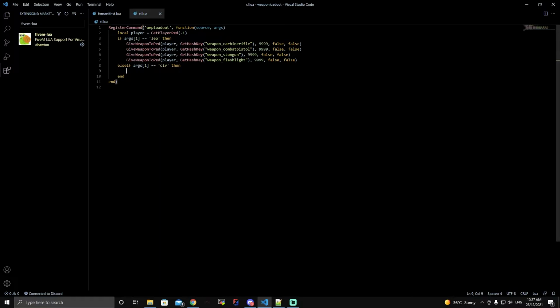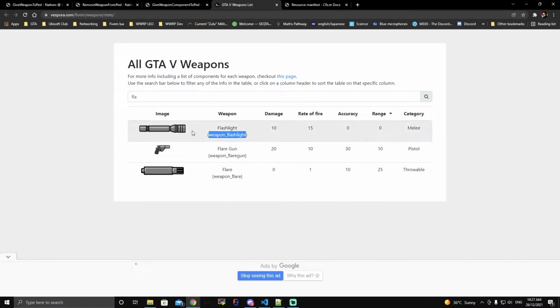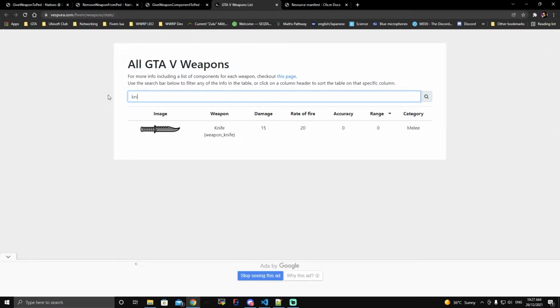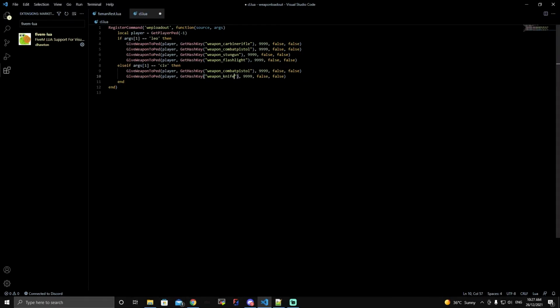So here, all we're gonna do is just copy and paste this one more. Actually, I'm gonna give myself a combat pistol. So I'm gonna copy and paste this combat pistol line. Done. Actually, you know what? I'll give him a knife as well. How does that sound? So we'll go back to our weapon list here, and we'll look for a knife. Weapon underscore knife. Look at that. Cool. Again, ammo count here doesn't matter, but we're gonna leave it there anyway.